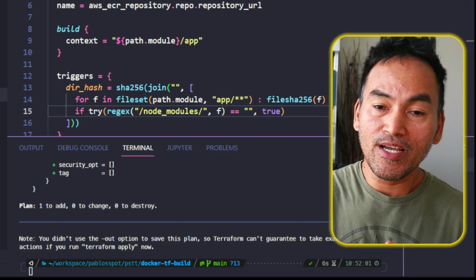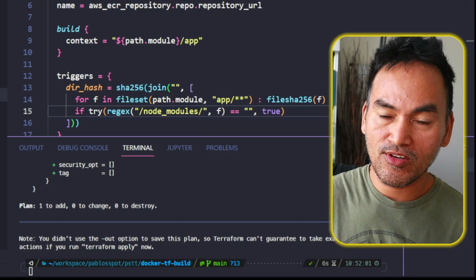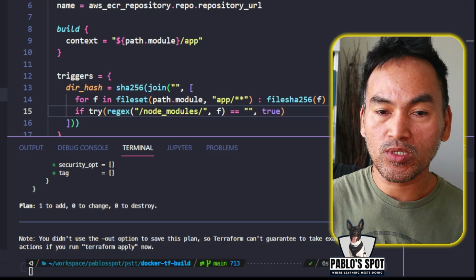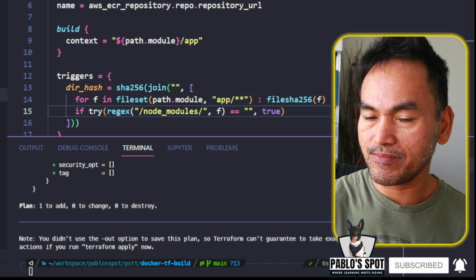Because I tell you, rebuilding a Docker image without code changes is an overhead and unnecessary, especially when you start working with large Docker images. So let's look at some options.